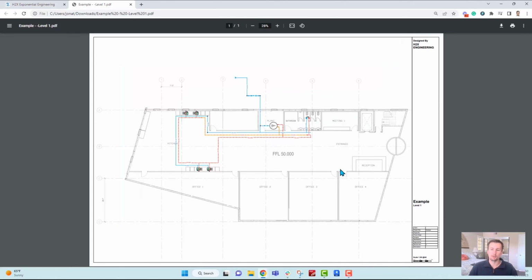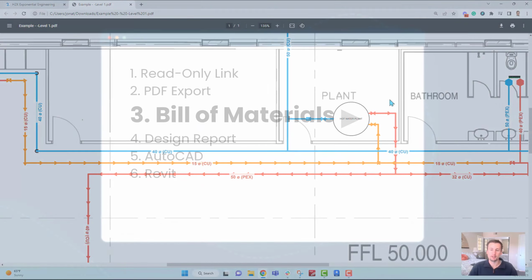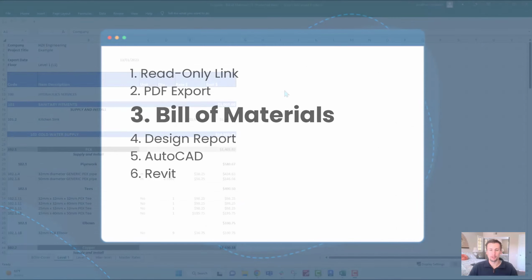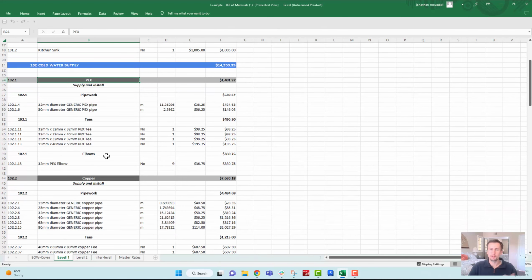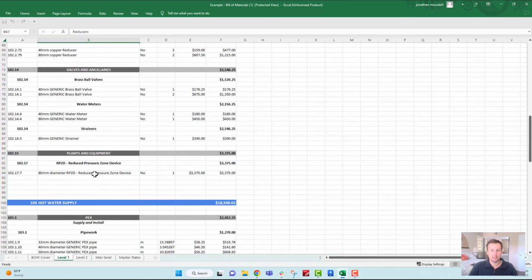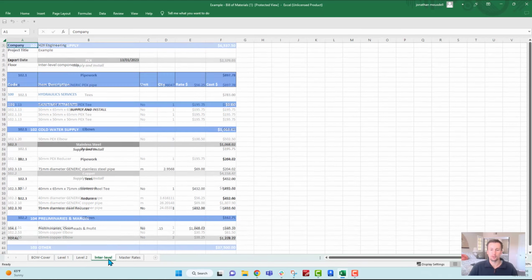Comes with a title block with your company name, all the project information, and then the layout is similar to an AutoCAD design. You get a full bill of materials for everything that's been included in your design. So every component, the quantity, the cost of that component, and it's split up system by system, goes really into details of the fittings. It's on a level by level basis, and you're fully in control of all the costs.